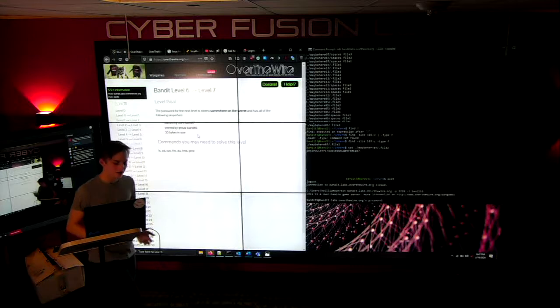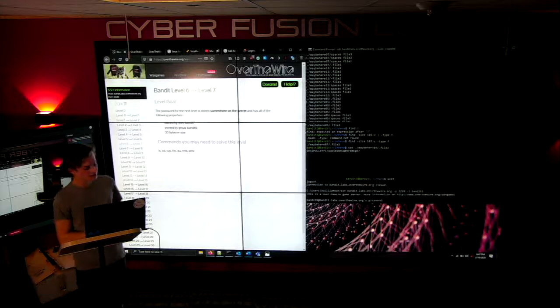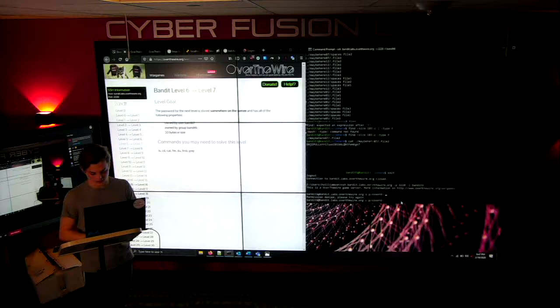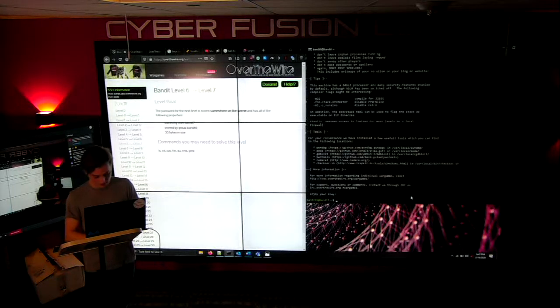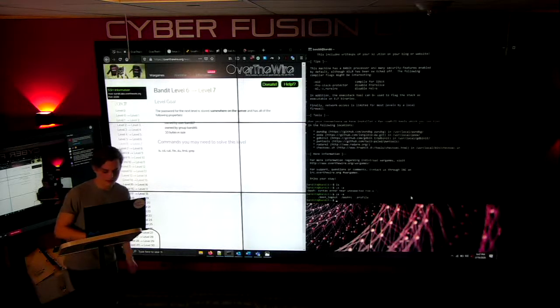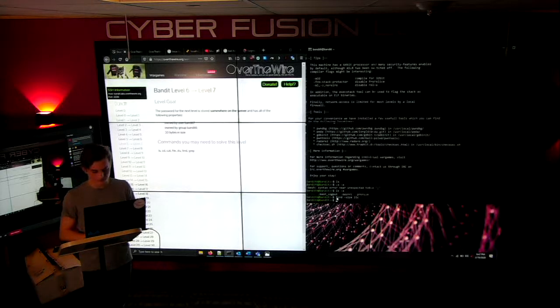And this is similar. It says the password for the next level is stored somewhere on the server and has all the following properties: that it's owned by the user bandit7, that it's owned by group bandit6, and that its size is 33 bytes. So the first thing that I did is ls -a, to see what all the hidden files are. And then I went ahead and did find -size 33c.